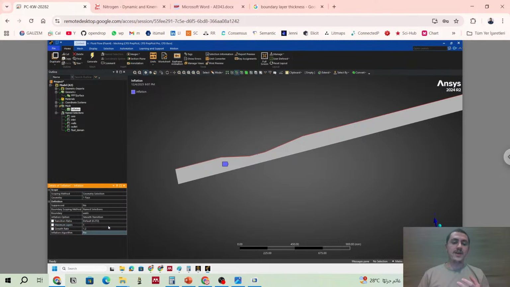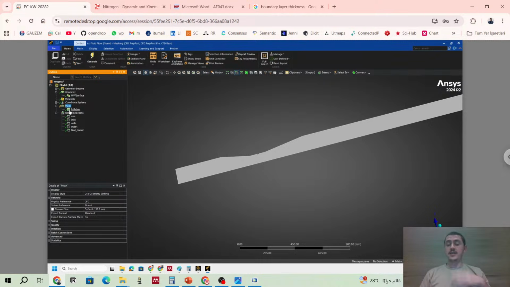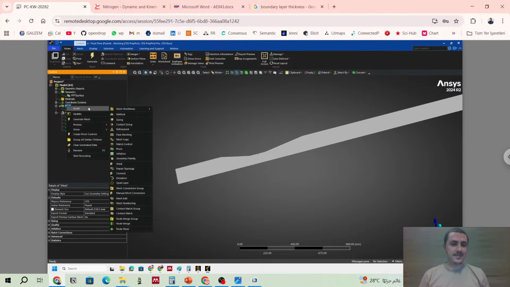So let's put 5 layers. That means near the wall there will be 5 small dimensional layers, or let's say 6 thin layers. You can control it depending on, as I said, meshing is just troubleshooting step by step. You will see that now. Let's see, and you will understand what I mean.